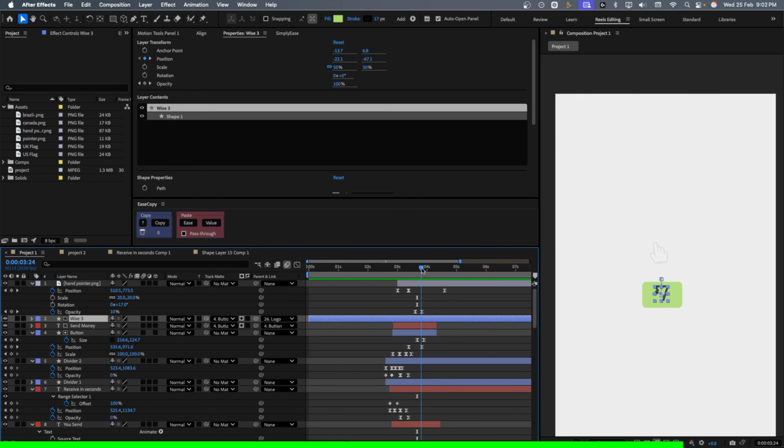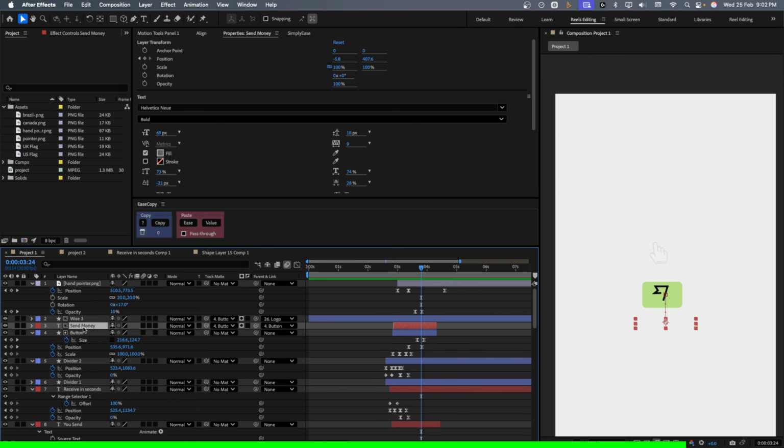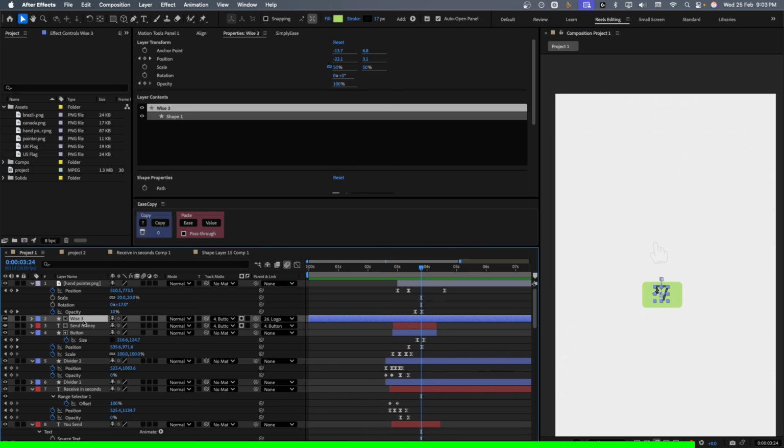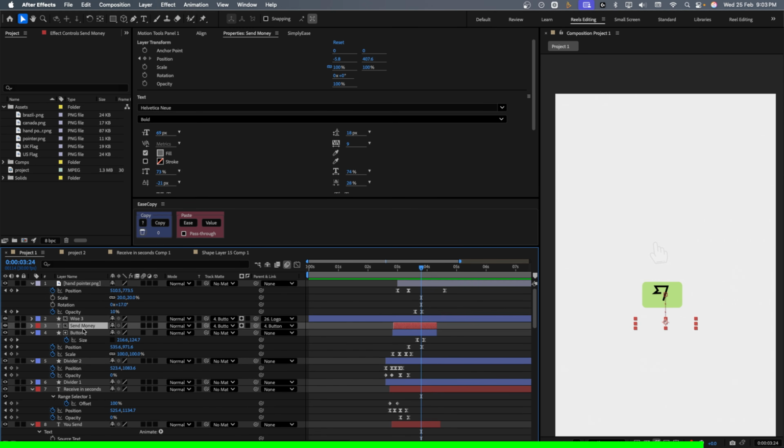Okay. To do that, what I have done, firstly, I selected the layer. In track matte, I track matte this layer to the button. Also, I added our Wise logo, and again I track matte it to the button. That way the entire animation will happen inside this button layer. So as you can see over here, as the text is inside the button layer, as we are moving ahead, as it goes outside the boundaries of this button, it simply vanishes.